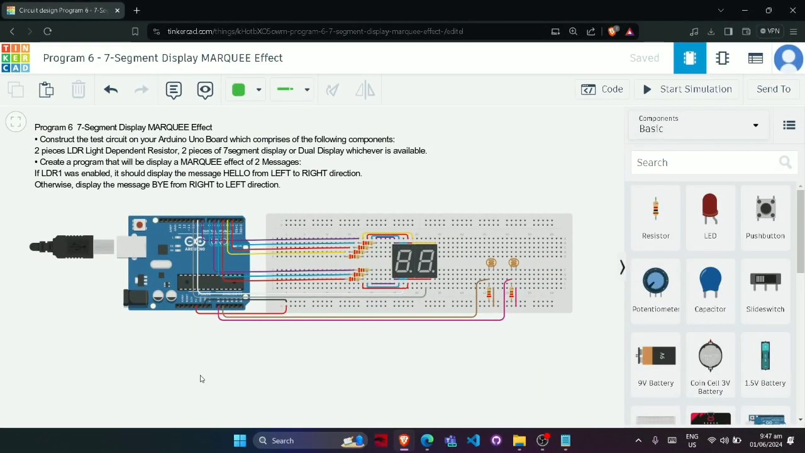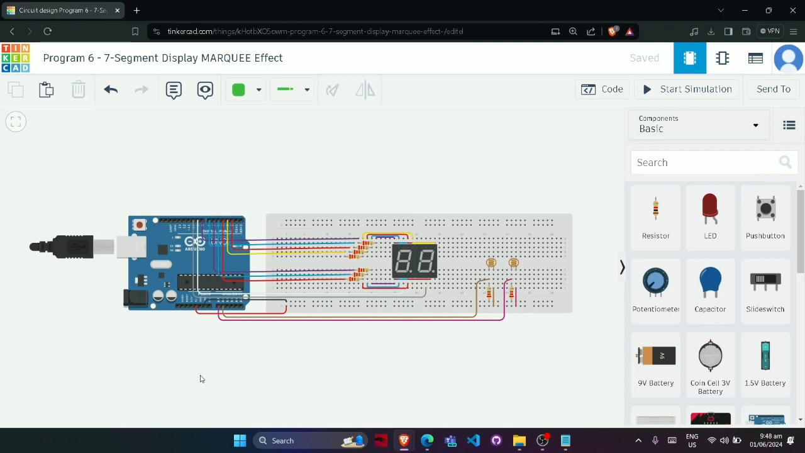Program 6, 7-segment display marquee effect. Construct the test circuit on your Arduino Uno board, which comprises the following components: 2 pieces of LDR, light-dependent resistor, and 2 pieces of 7-segment display or dual display, whichever is available. Create a program that will display a marquee effect of 2 messages. If LDR1 was enabled, it should display the message hello from left to right direction. Otherwise, display the message bye from right to left direction.